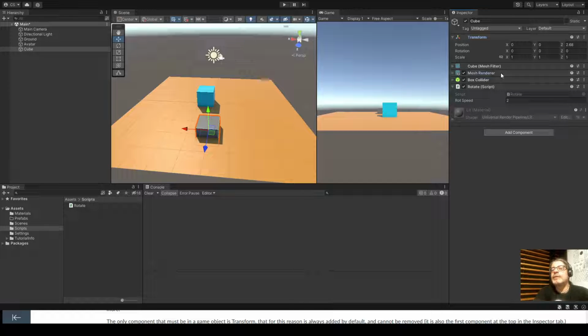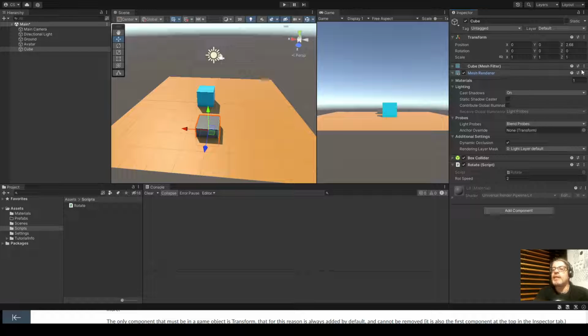And that's why, for instance, with some components, if I look at them, see, everyone has this menu, the hamburger menu, right? Some of these components, I can remove them. But the Transform, I can't. There is no such thing. That's because every GameObject has a mandatory Transform.